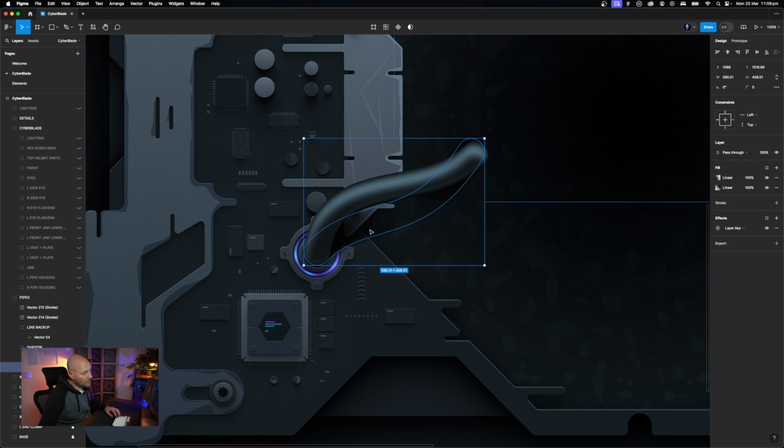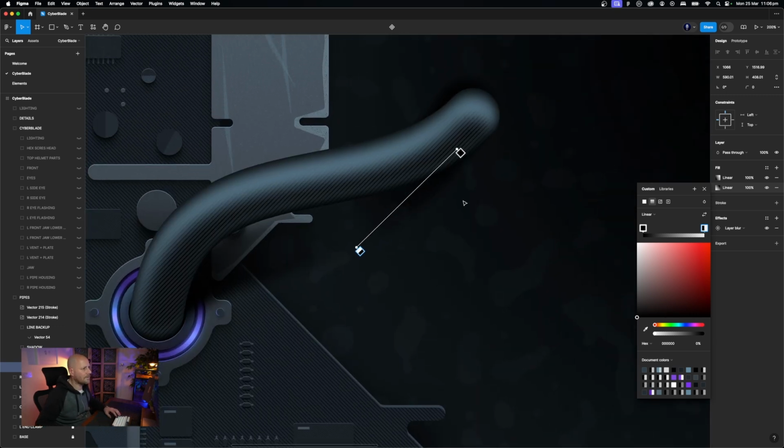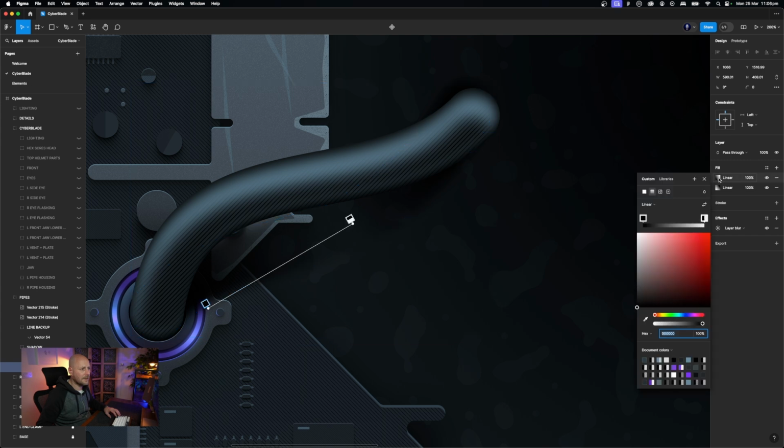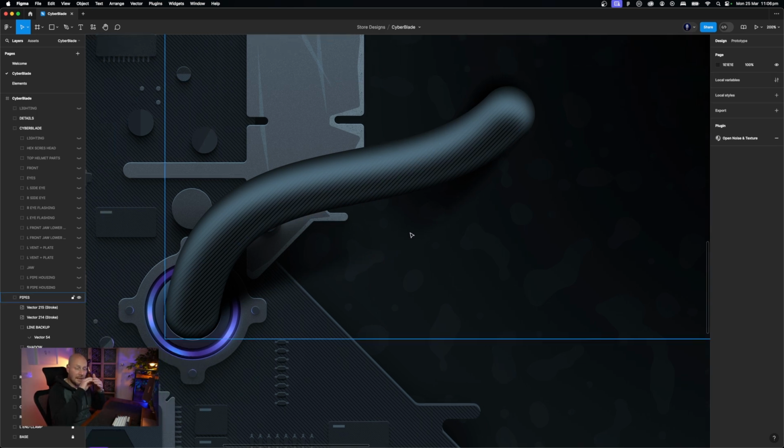So we've changed the curvature of that, and we've sent that back behind the top layer, and on that we've added a linear gradient, and it goes black to transparent, and it's coming from this direction. So you can see it's black to transparent, and the same but in another layer which is black to transparent. So as you can see, it gives it that the light is casting underneath the cable.